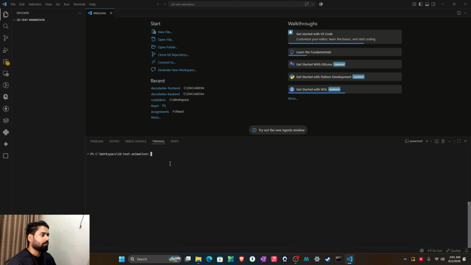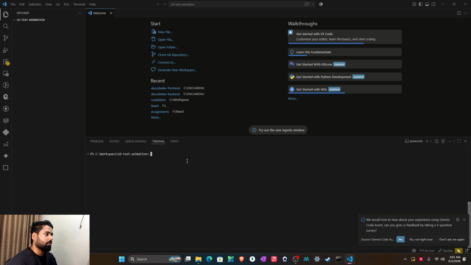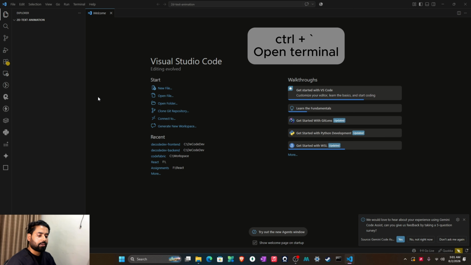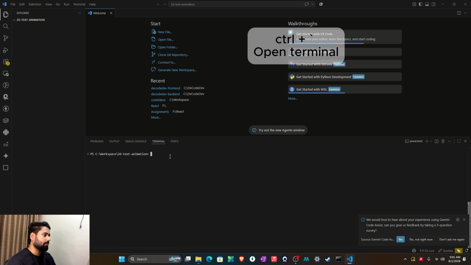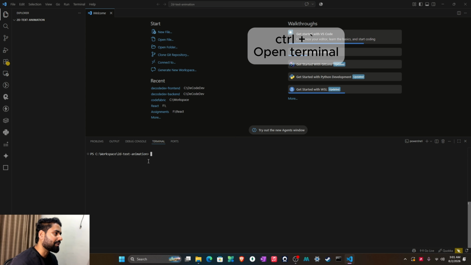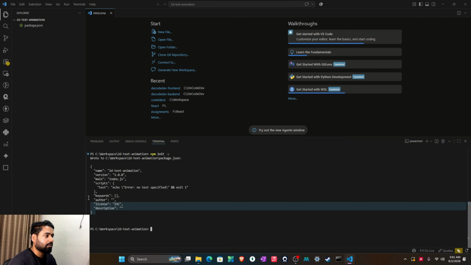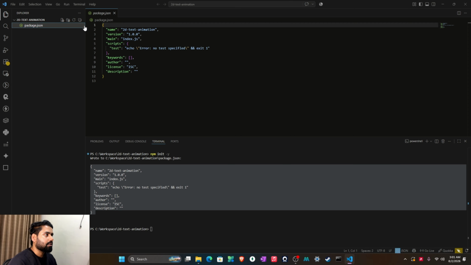First of all, you need to go to terminal. If you don't know how to open the terminal, just press Control and this button. I forgot the name of this icon. Just type npm init -y. It will create a local project package.json, and it will have these things. You don't need to do anything with this.